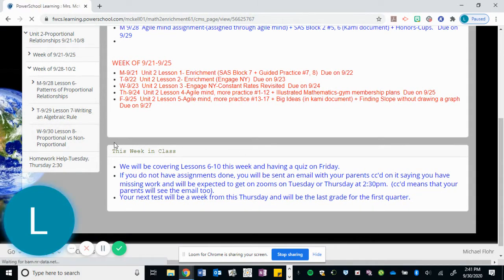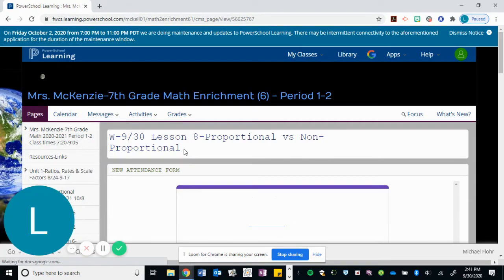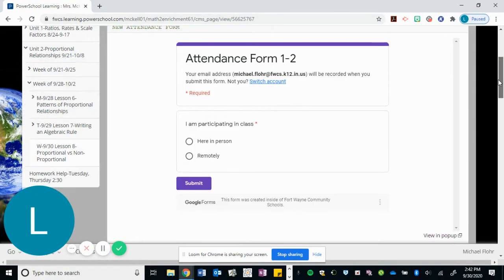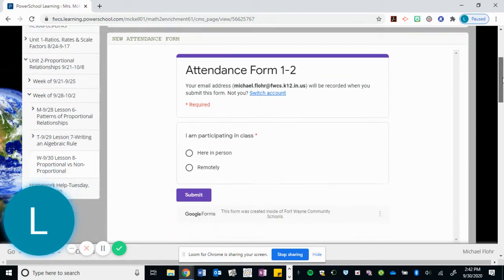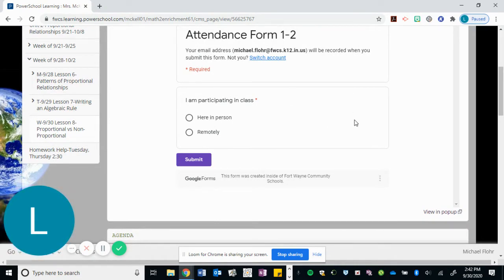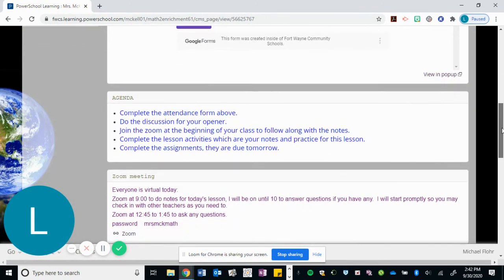So if we go to today, which is Wednesday, 9:30, this tells you the lesson. Here's the attendance form that the students are going to click on. They're going to click on it and do attendance when they first come into my classroom. Then they're going to scroll down.